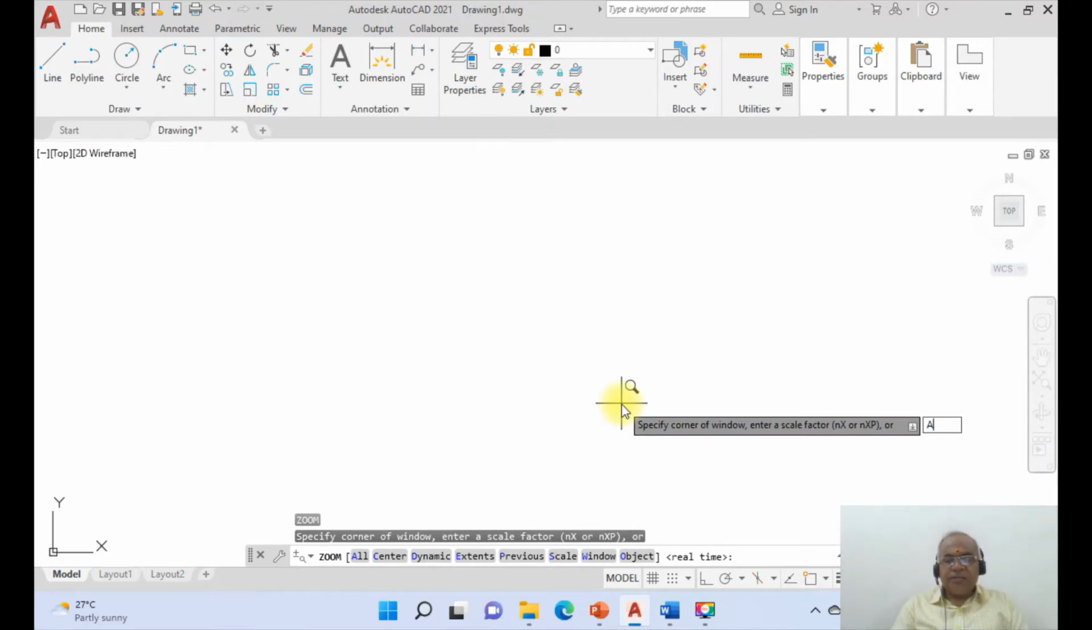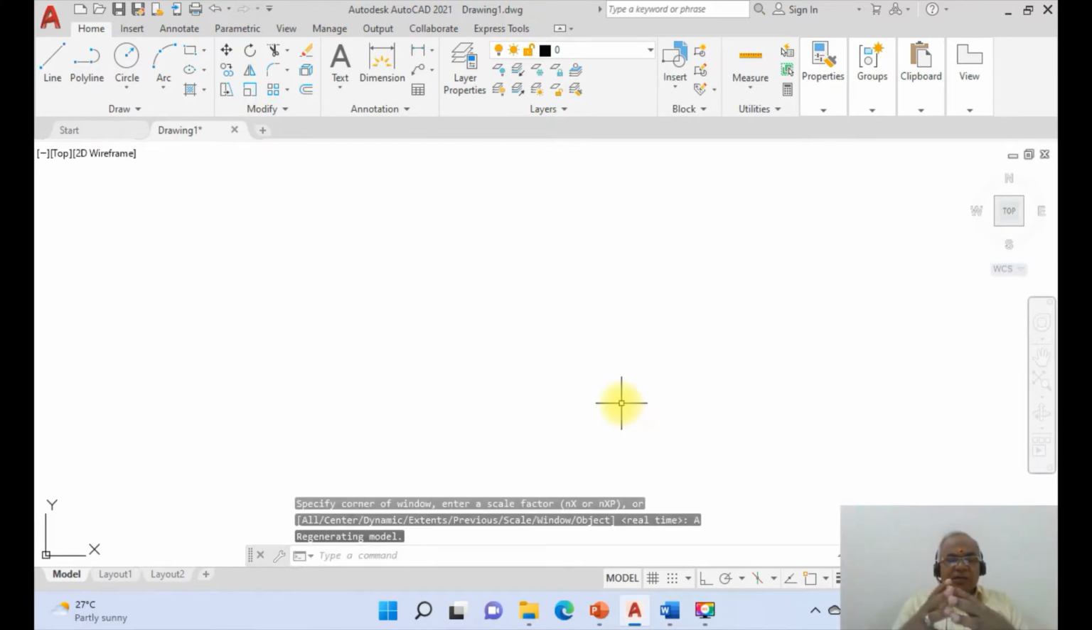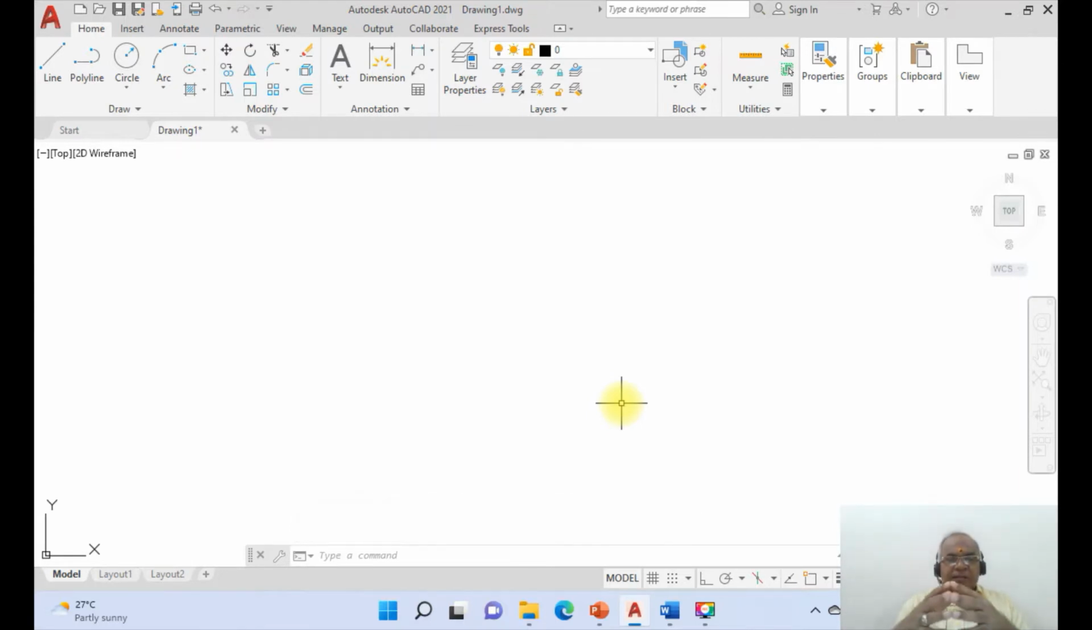Now once I change the limits, I need to change the display. For that I am going to use the command zoom, which is Z enter. And then we want to regenerate the drawing to the limits we have set. So for that we are going to say all, A.